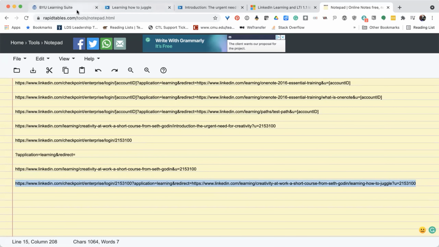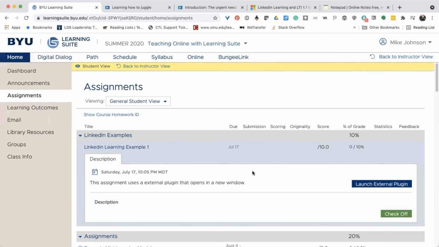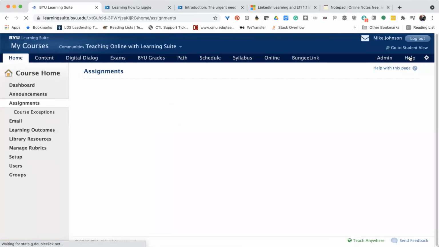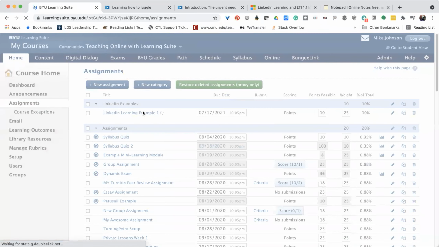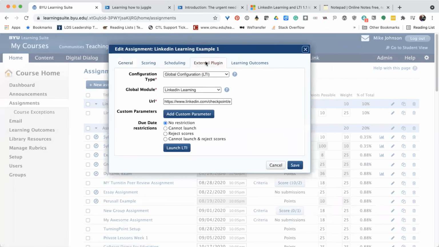It'll still be within the context of the course, but we'll go back to instructor view. And we go to the external plugin. You can see we still have LinkedIn Learning selected. Come in here. I'm going to just do a Command A or a Control A to select the whole thing. And then I'm going to Control V to replace it. And so now I've got this learning how to juggle as the video that I'm going to, but it has all this other stuff that I need. Save that.